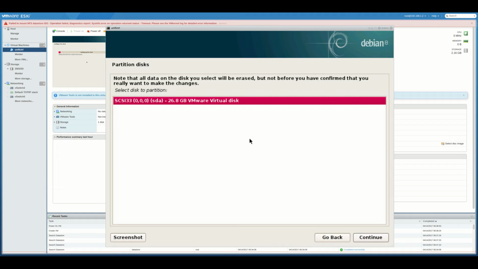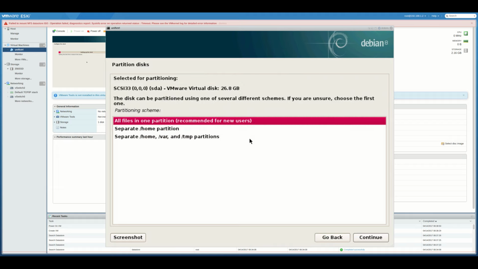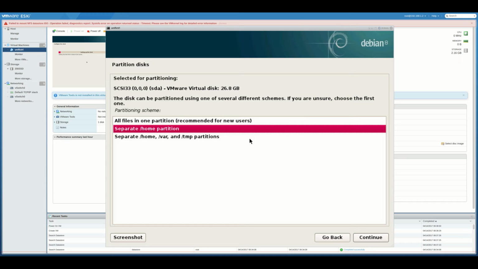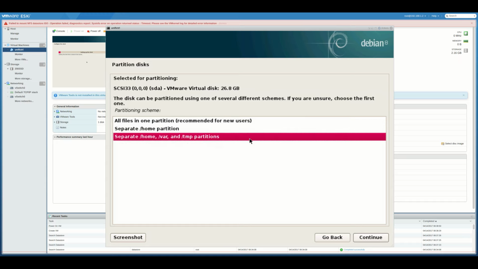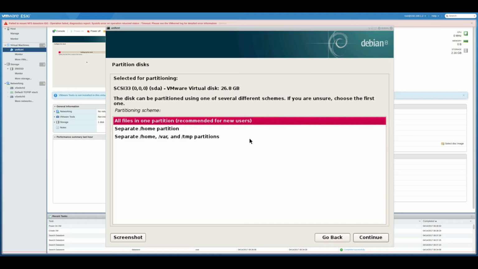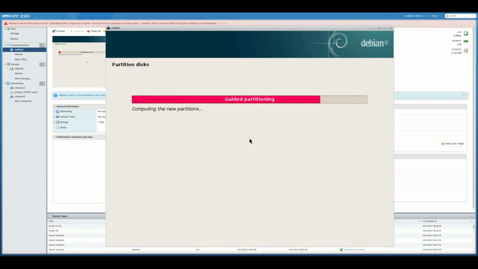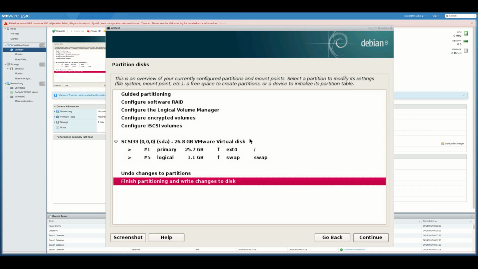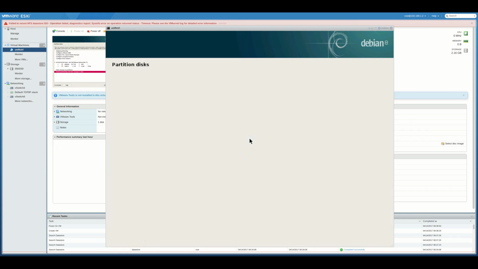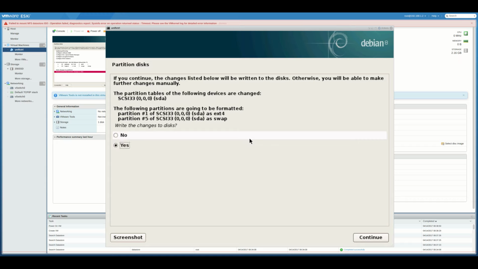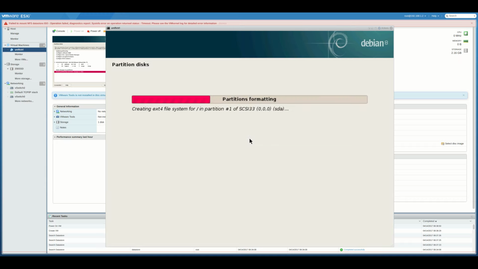There's only one disk, so yes, all files in one partition, and you can do separate partitions for home, var, tmp, whatnot. This is recommended for new users, so why not? Alright, finish partitioning, write changes, yes. It's going to create a swap partition as well, and now it's going to install the system.